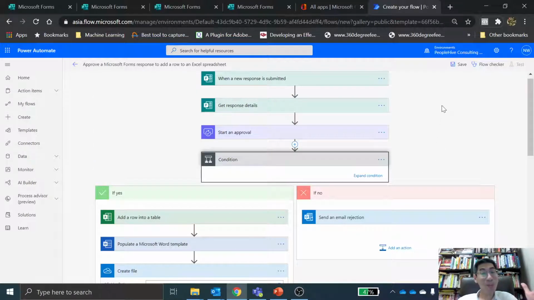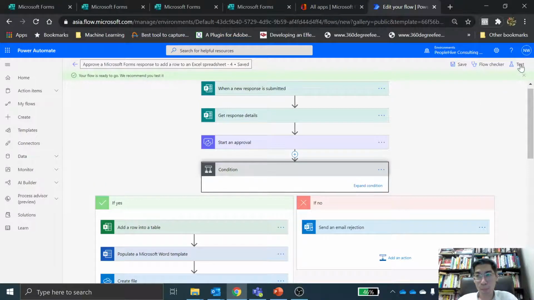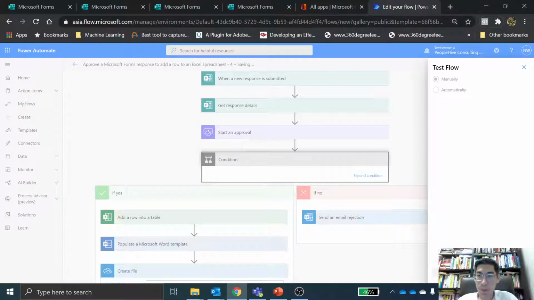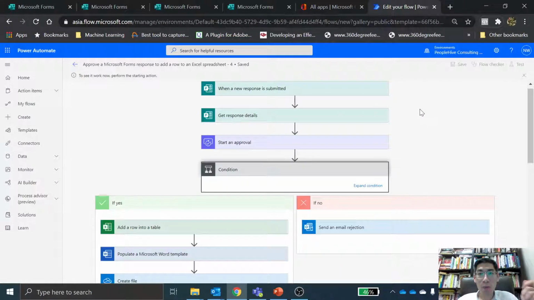So automation preparation is done. What I want you to do now is go up to the word save, click onto it, and we're going to test our automation now. Click onto the word test and press the word manually. Okay, so now we are all set to go.